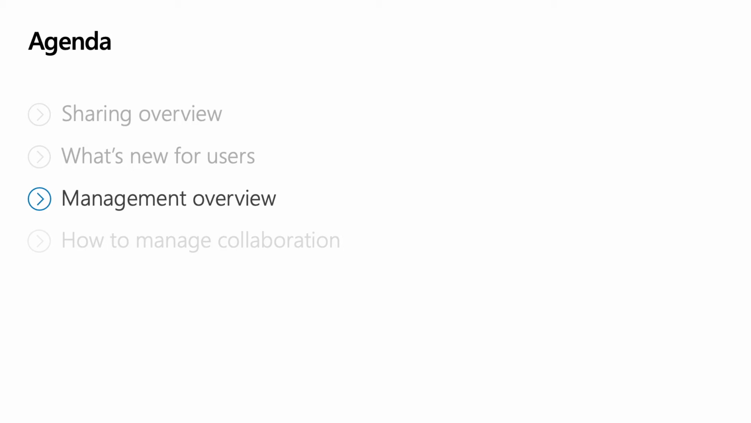So now let's switch gears, and we're going to give you an overview of all of the ways that you can manage and control external sharing in OneDrive for the unique needs of your organization. So let's switch over to Stephen. Thanks, Raphael. Let's switch gears here, and instead of talking about end user experiences, we're going to talk about how you can manage collaboration in OneDrive and SharePoint. And we're going to start with an overview of the different types of policies you can expect to find in the product.